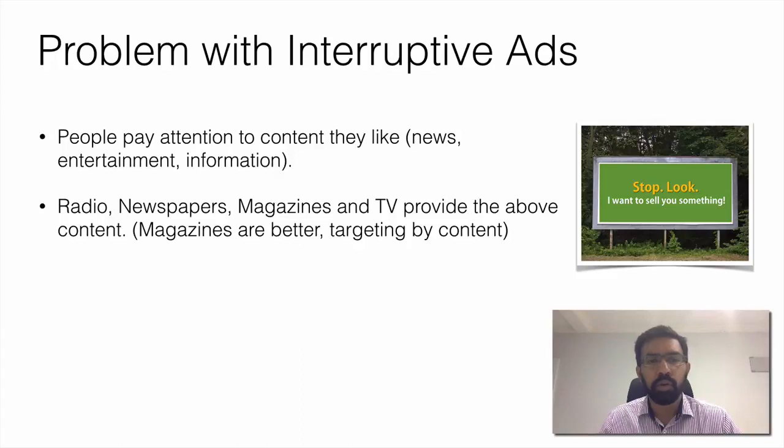When you want to advertise, for example, radio, newspapers, magazines, TV, everything provides content. I'm pretty sure that many of you don't consume these nowadays because we are all on the internet right now, but consider people consuming content from this. You are consuming content because you are interested in it, you are paying attention to it, and advertising is basically renting this attention from this content.